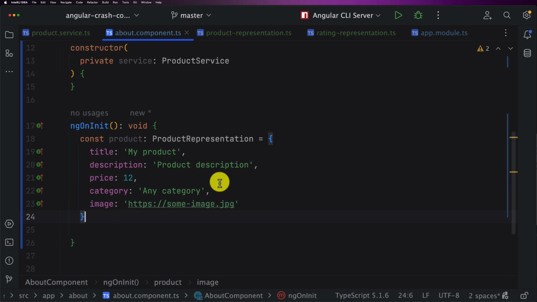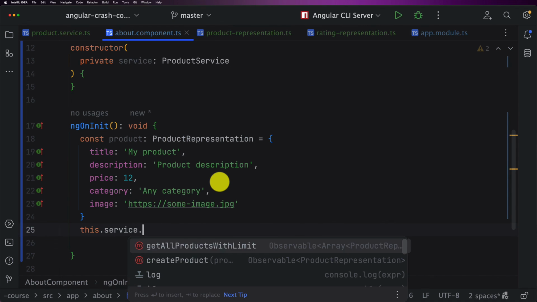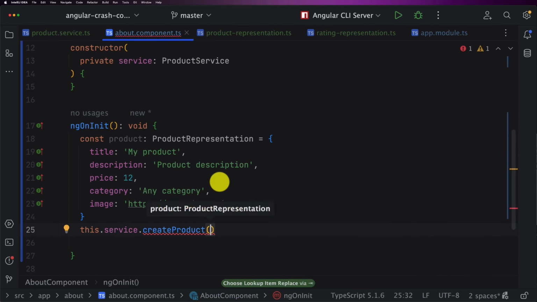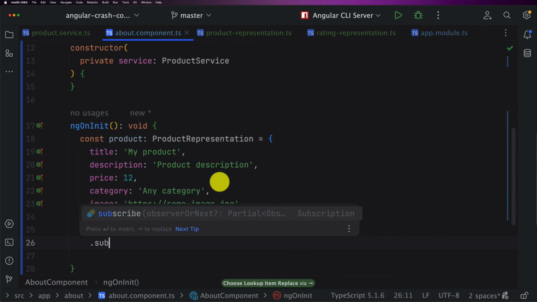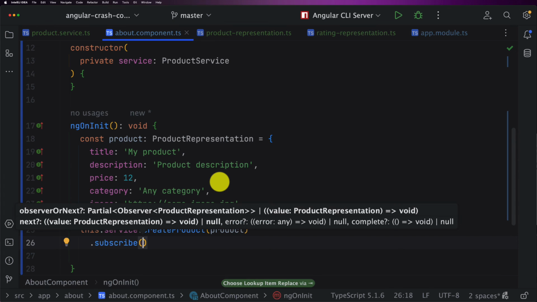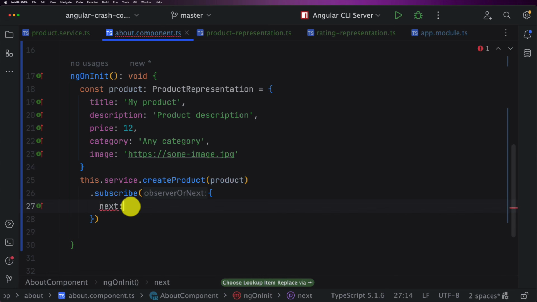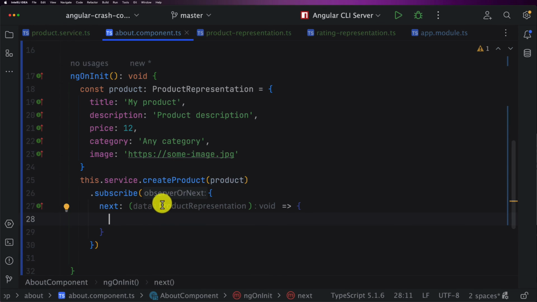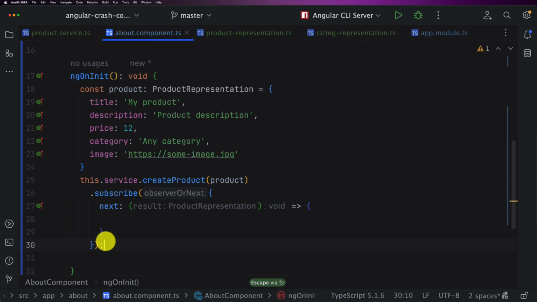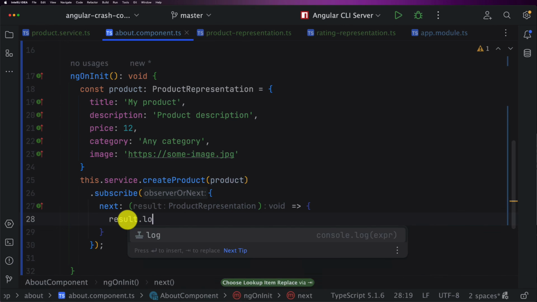So now I need to do this.service.createProduct, and then I need to pass my product as a parameter. And of course, don't forget to subscribe since it returns an observable. And then let's open the brackets, and here we have the next. So the next, it will return data or a result. So you can call the variable anything you want. So let's call it result, maybe to make it more significant. So the result will be also of type product representation. So here, all I need to do is console.log the result.